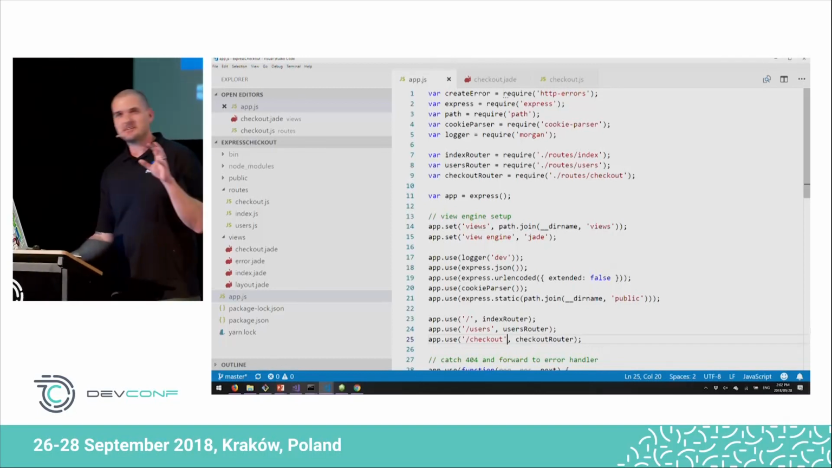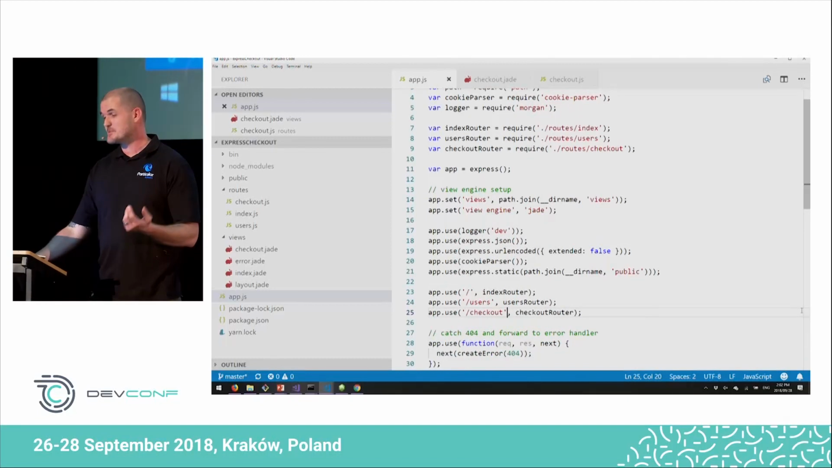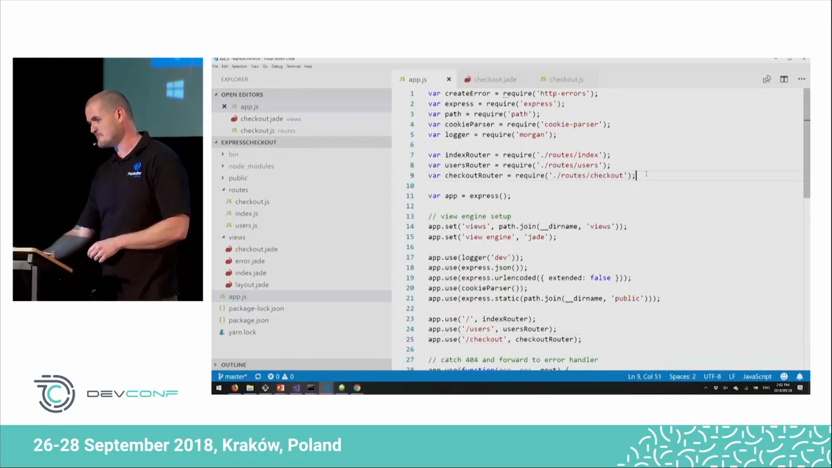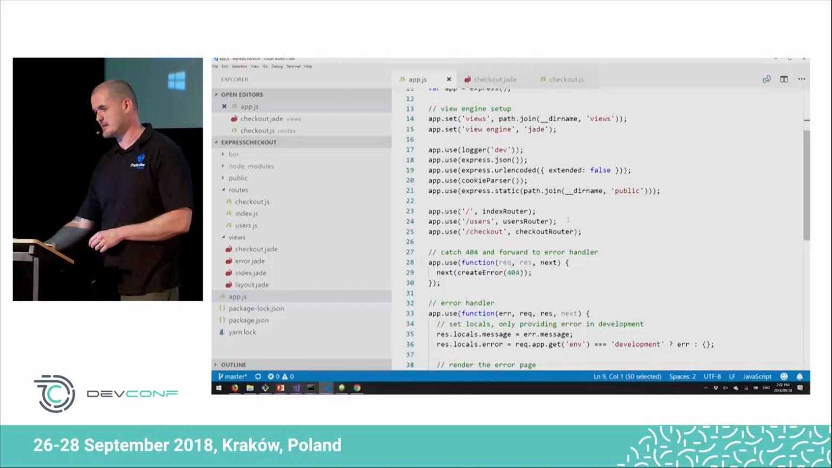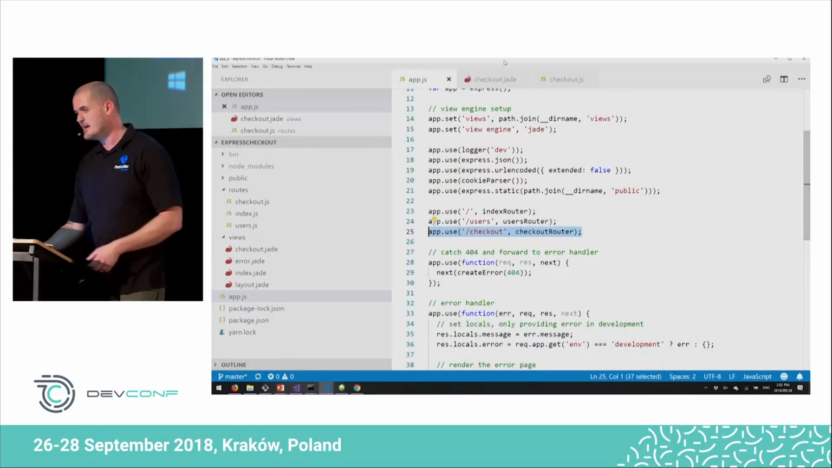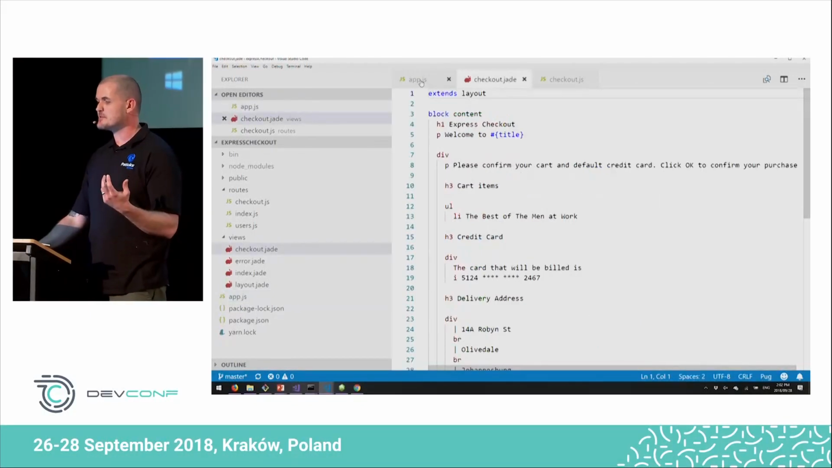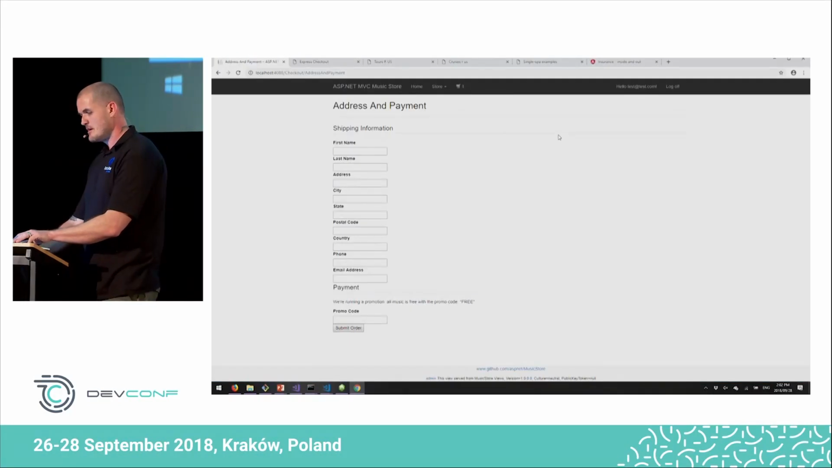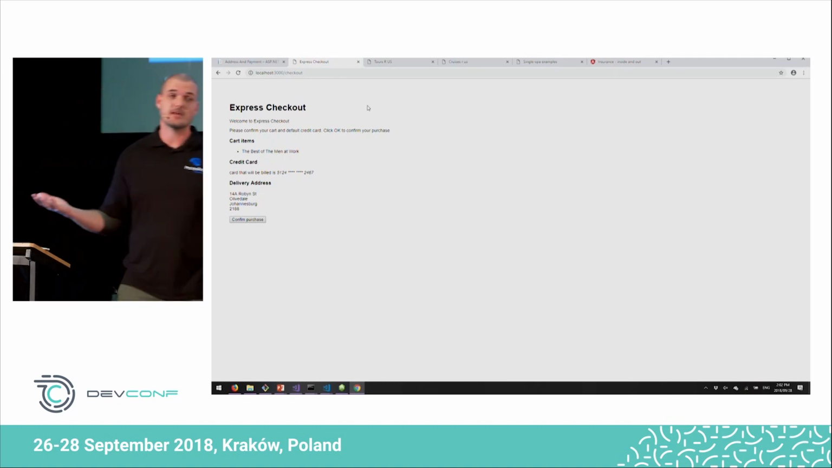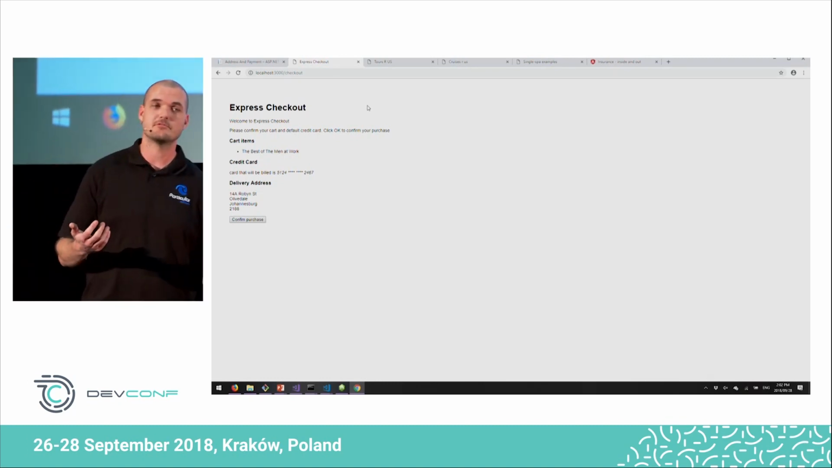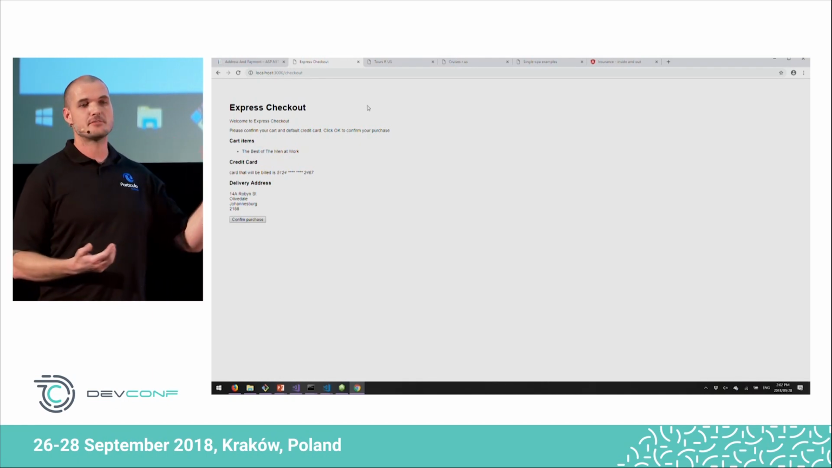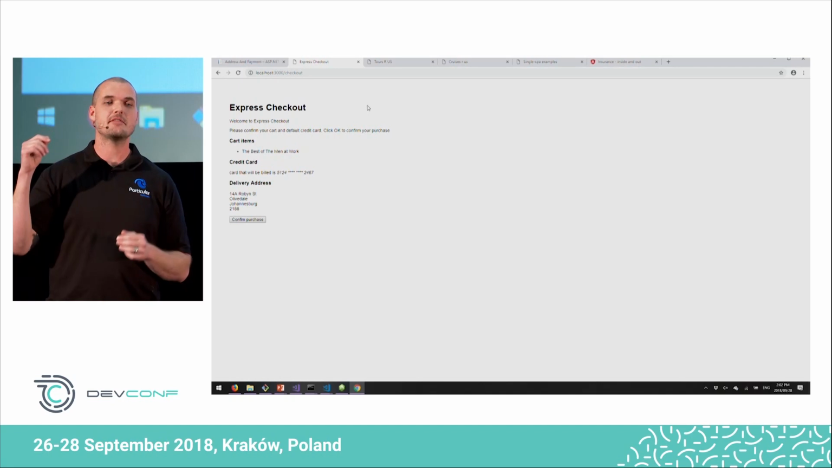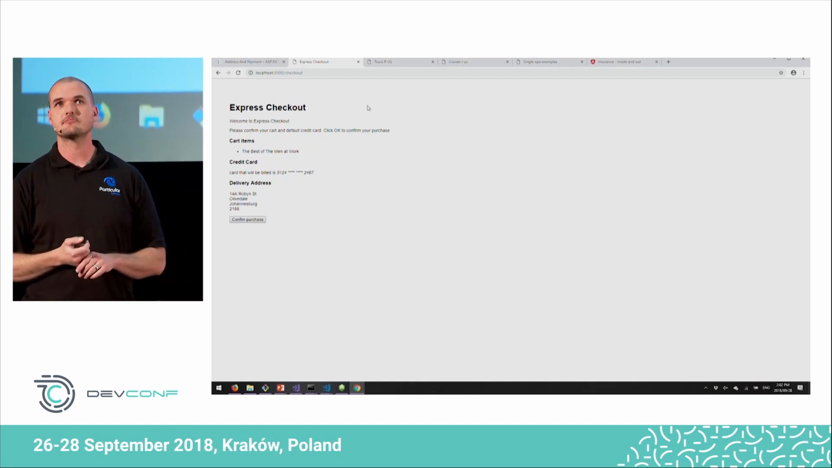So this is a typical Express application. The only thing I've done, so I've scaffolded out an Express application, and I've added a checkout router, and added that to the checkout route, obviously. And all that this checkout router does is it goes and loads information from your cart and displays it on the screen and has a button that says confirm. The way that this looks is when you browse to this page, it looks like this. So you've got the Express checkout, some information about the order that you've got, and then a confirm purchase button.